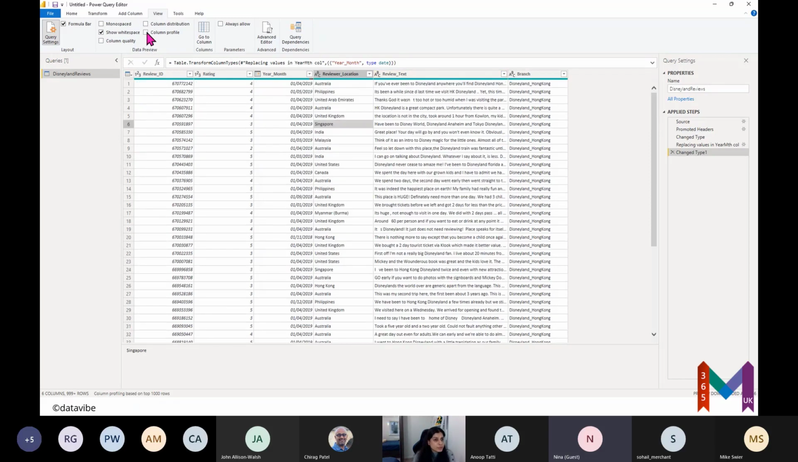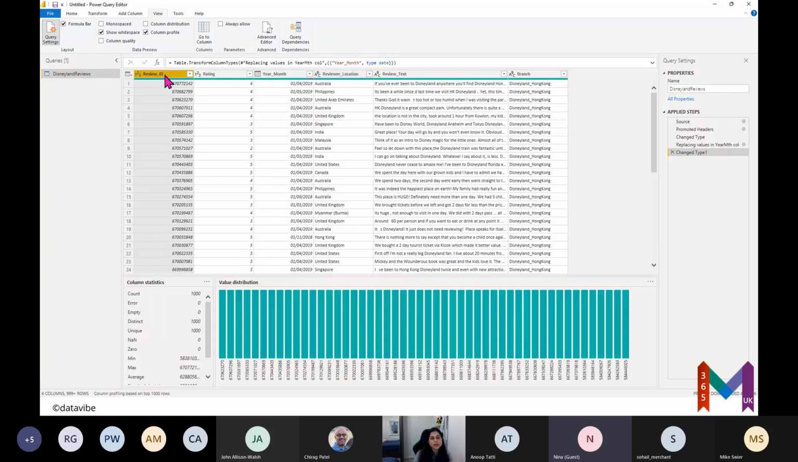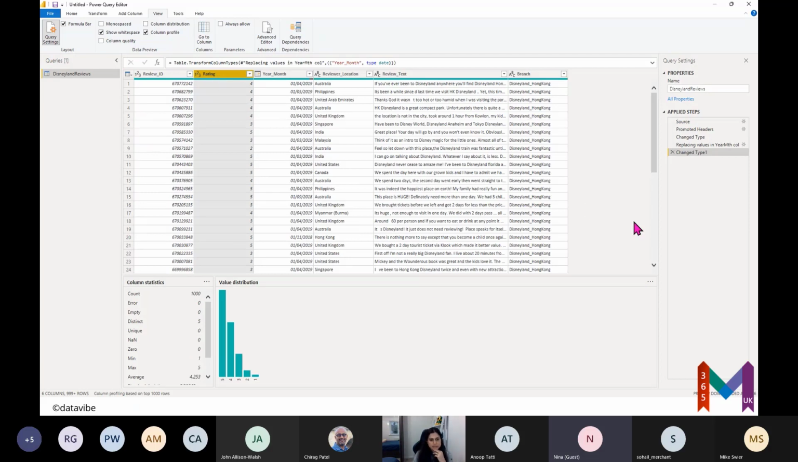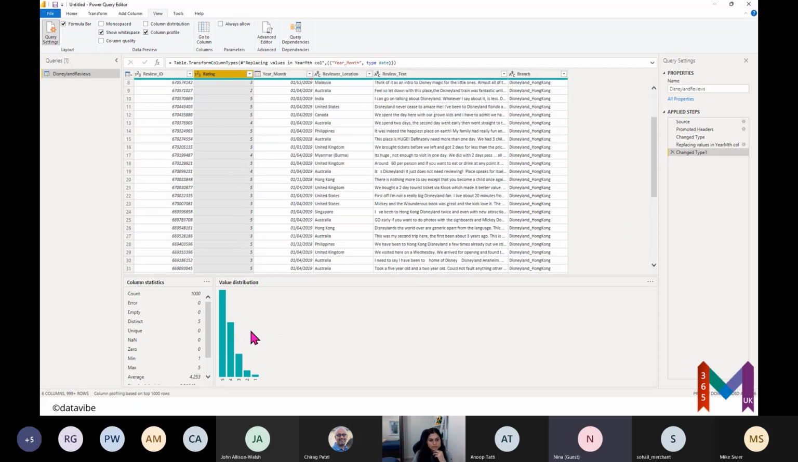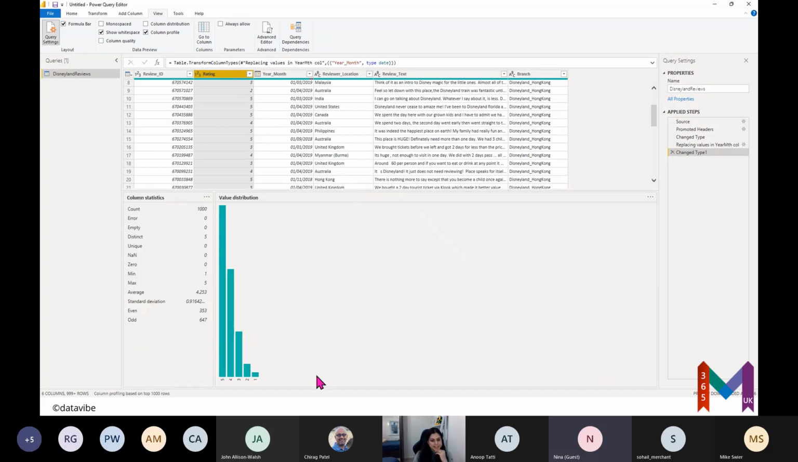Then the other thing I want to show here is column profile. Now what column profile does is, if I click on a single column, let's not go with this, let's go with rating. Okay, so you can see at the bottom, you can increase the size just to see what it has. It shows you the column statistics. Obviously Power BI is showing everything based on the top 1,000 rows it reads. So that's why this count will always be 1,000.